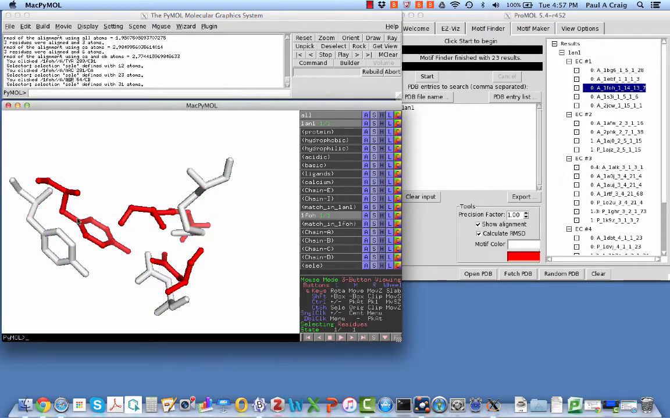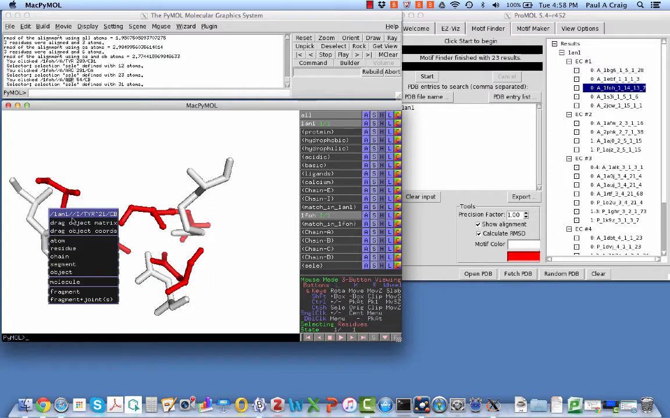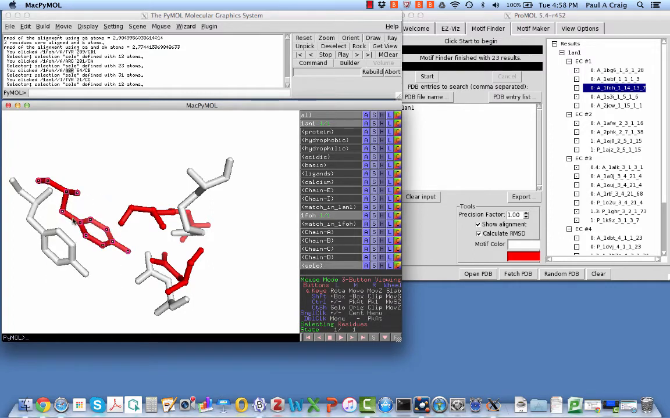Now when I look at the query structure, I also get a tyrosine, an arginine, and an aspartate. And so you can see exactly what you're looking at when you click on it. It shows up in the external GUI. So that's one measure of quality, the number of residues that are there.